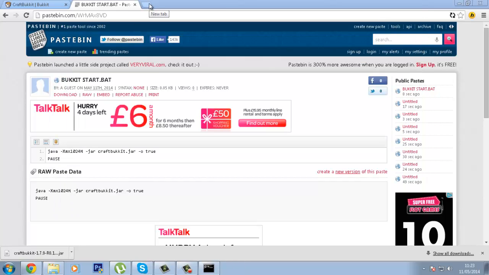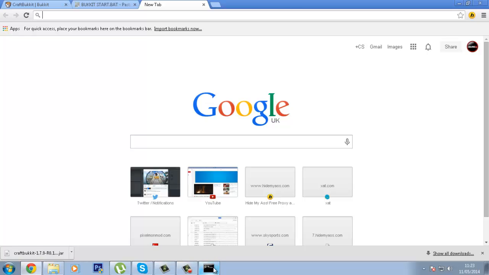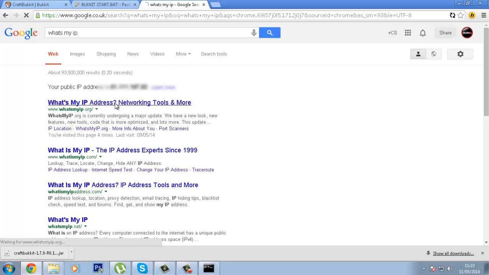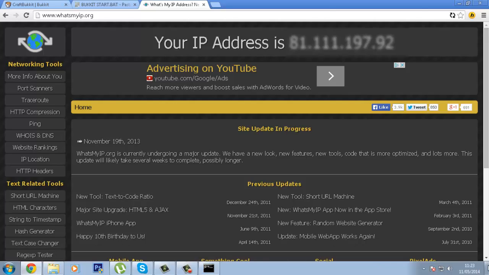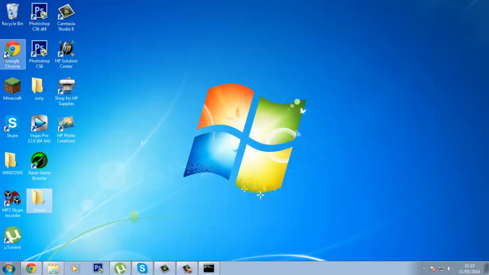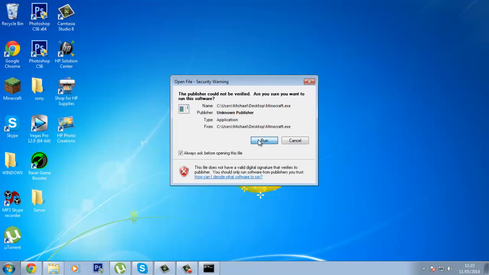But then, this is the final part. To get onto your server, you have to put, what's my IP in Google? What's my IP address? It's there. It'll be blurred out for you, for obvious reasons. But yeah, I'm just going to start Minecraft now.